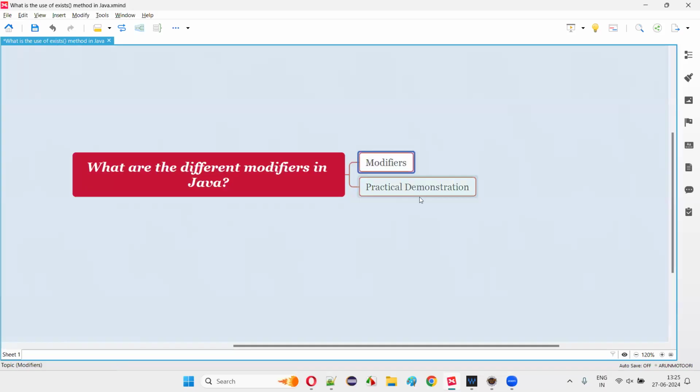At a high level, modifiers in Java are categorized into two types: access modifiers and non-access modifiers. Coming to the access modifiers, why do we call them access modifiers? Because these modifiers, when specified before variables, methods, and classes, will modify the access-related behavior of those things.